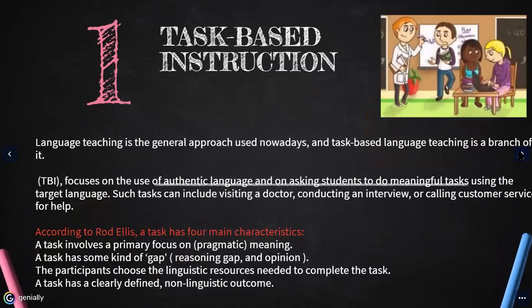First, task-based instruction. This is language teaching, a general approach used nowadays, and task-based language teaching is a branch of it. Task-based instruction focuses on the use of authentic language and on asking a student to do meaningful tasks using the target language, such as visiting a doctor, conducting an interview, or calling customer service for help.